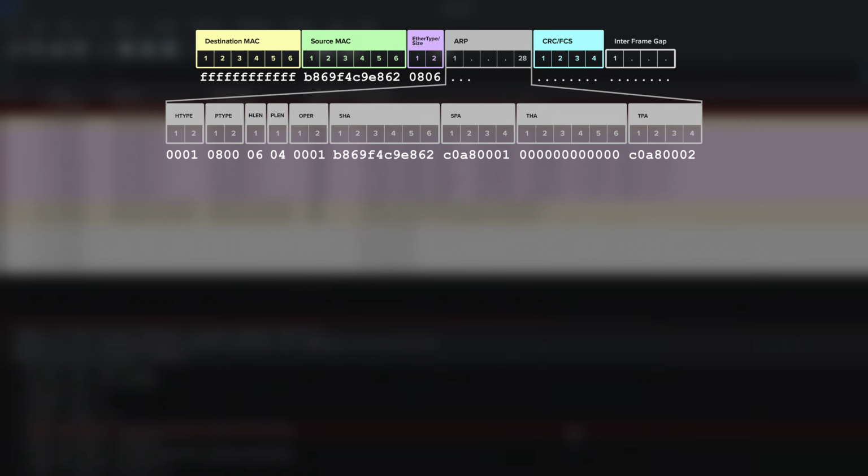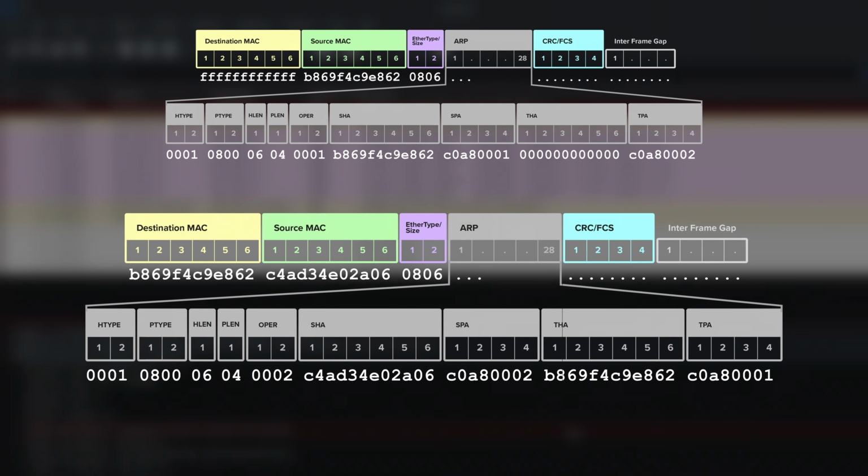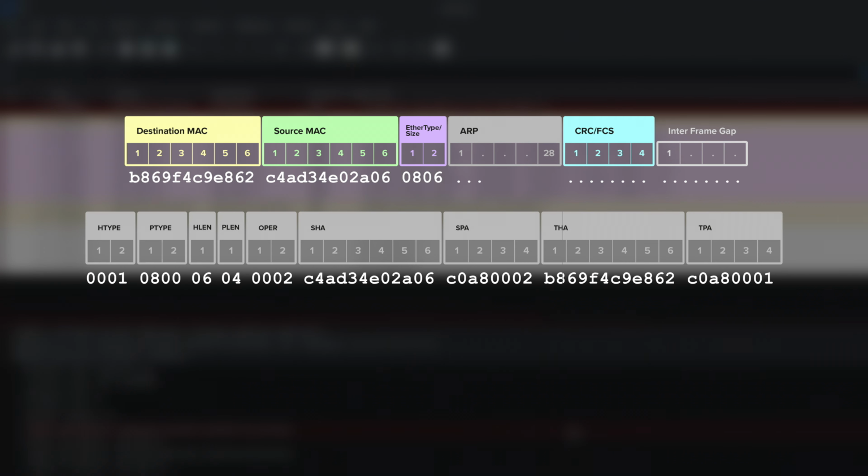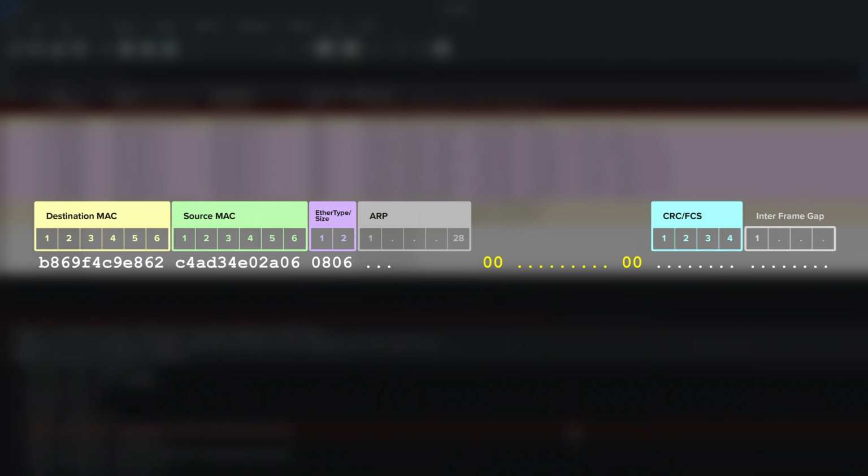An interesting nuance is that if we copy the reply hex stream, we can see that it is heading to the source MAC address of the request instead of the broadcast MAC. But what exactly are all these zeros at the end? Well, that is just Ethernet padding that can be ignored.